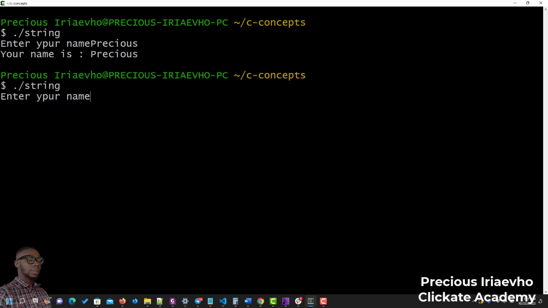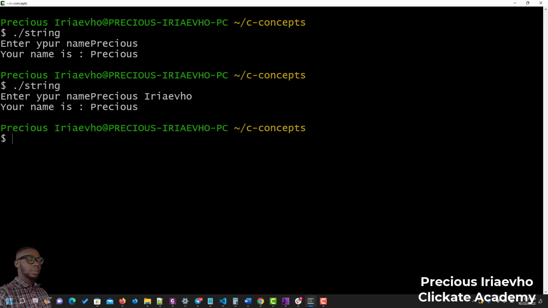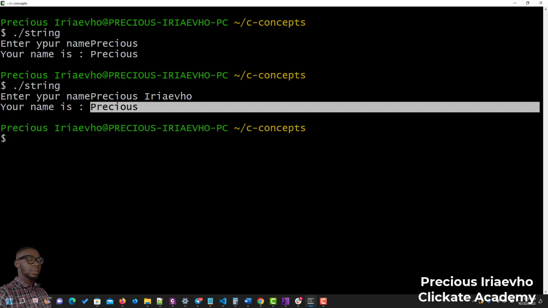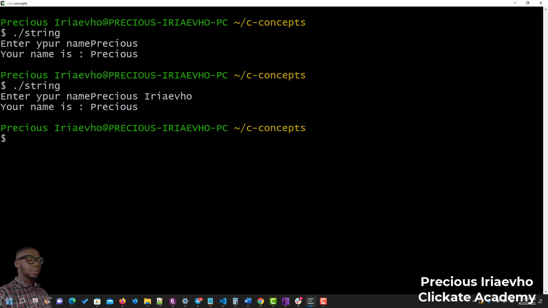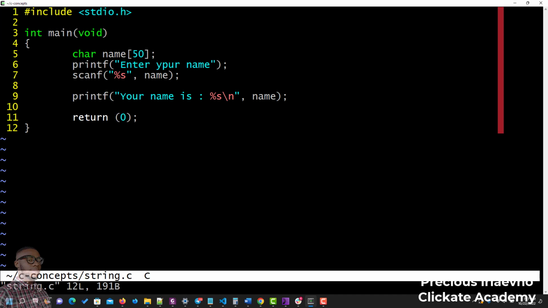Let's run it again. So what if I enter my full name? Precious Ireo. As you can see, scanf only printed my first name, but because it met a space, it didn't continue. So for us to be able to print out everything irrespective of white space character, we use this fgets function. So let's convert this to an fgets function.